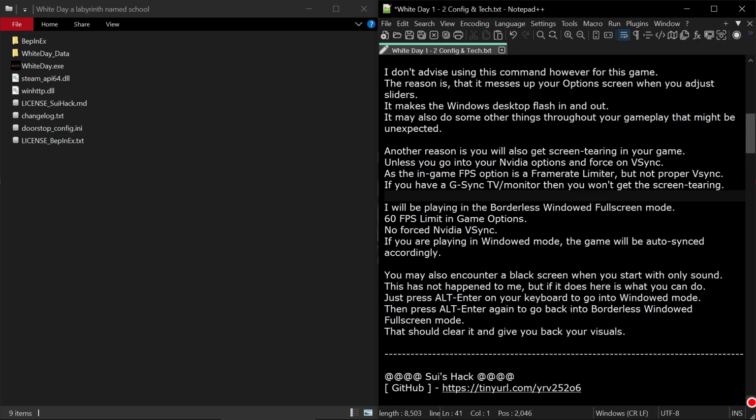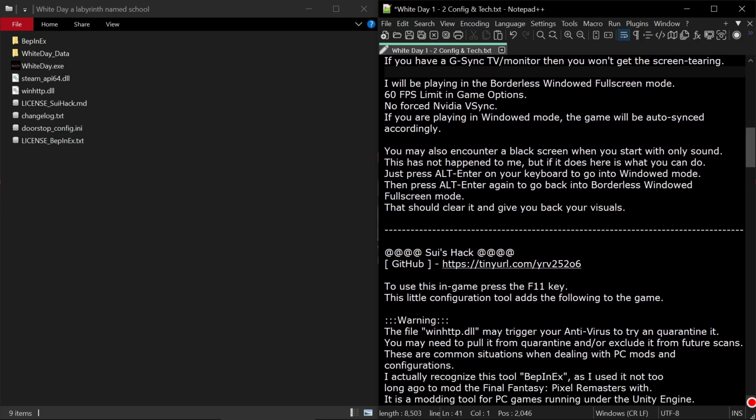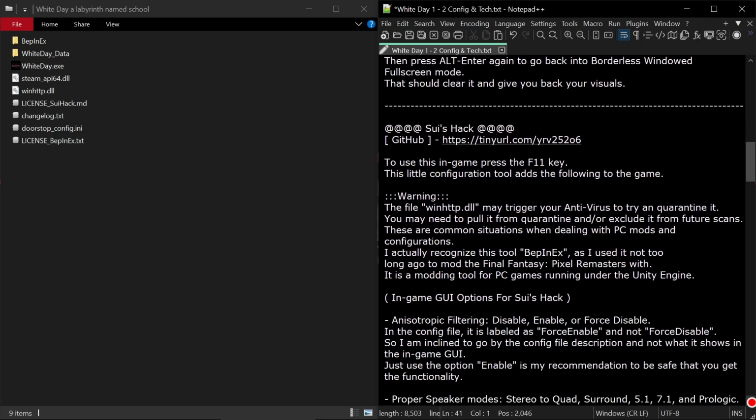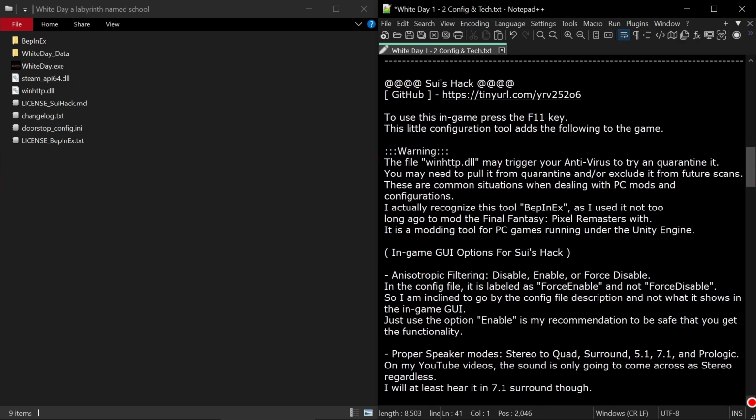So that covers that. So now we're going to get into this next thing here that's called Sue's Hack. And I will put this link in the description for you to access. It's basically a little configuration tool. To use this in-game, once you've installed it, press the F11 key on your keyboard. That's how you bring up the little interface for it. This little configuration tool adds the following to the game.